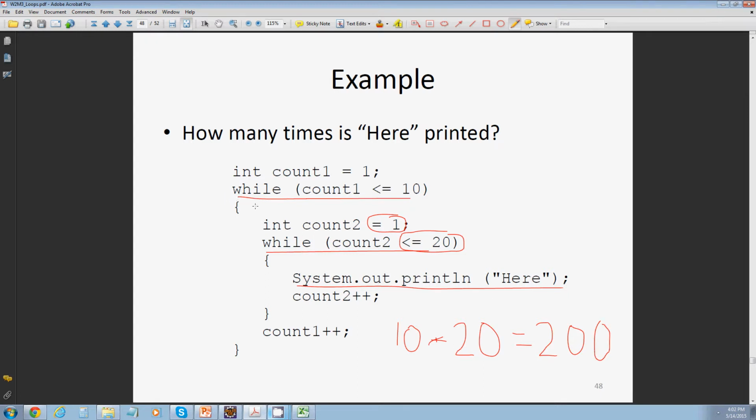Again, the outer loop goes through one cycle, so count1 is 1. The inner while loop will go through 20 times. So it'll print here 20 times. And then count1 gets incremented to 2, and we go through another 20 times. And then count1 gets incremented to 3, and we go through another 20 times, and so on and so on. So for each single pass of the outer loop, the inner nested loop does a full cycle of running through.